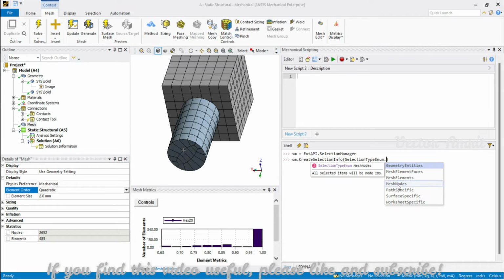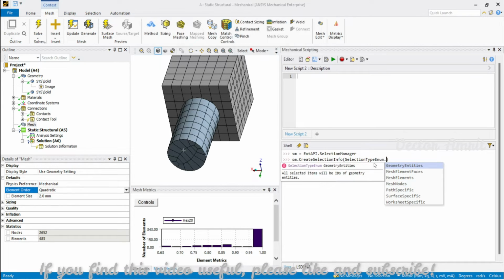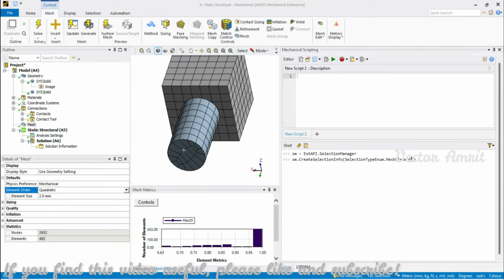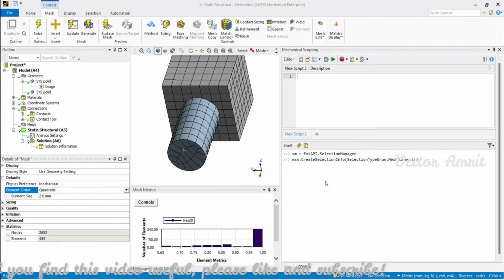Let's say you are assigning node IDs into this selection info, some other element will be selected. You won't be aware of that. I will just show you that. First go through this mesh element and I will just assign it to a variable called mesh selection info, mcell info.